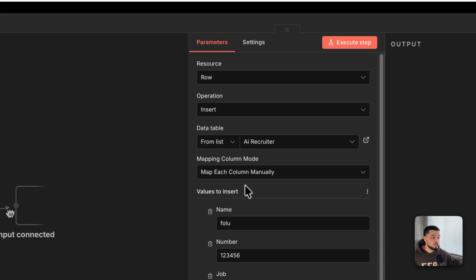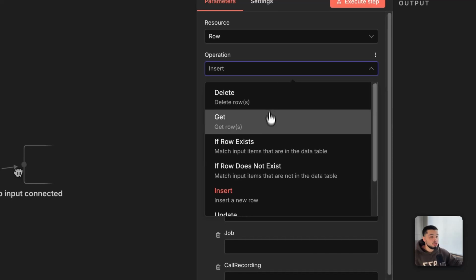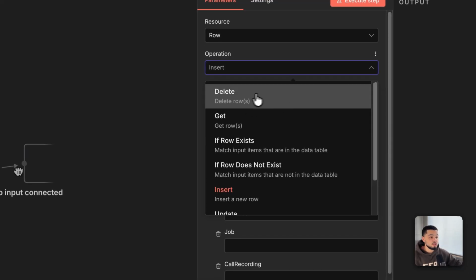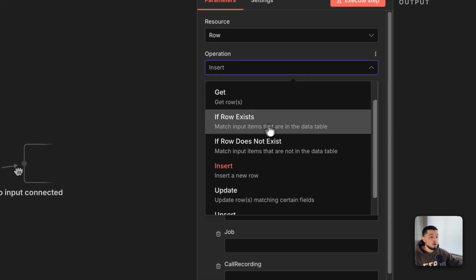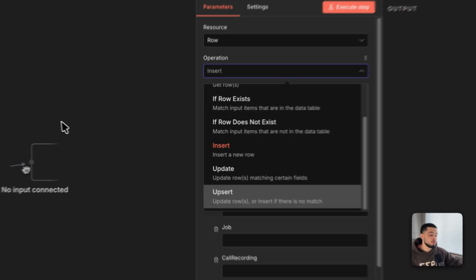I'd rather use Google Sheets, but you can use n8n's built-in storage, and you can choose a bunch of different operations. So we can delete a row, we can get a row, we can insert a row, update, upsert, and so on.